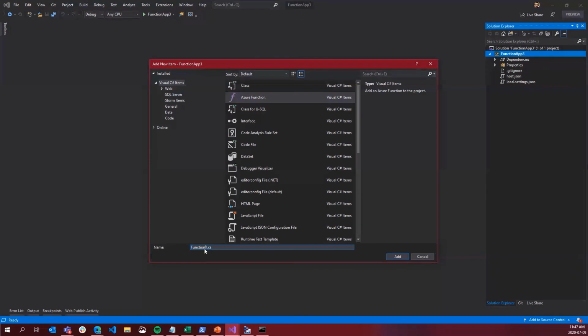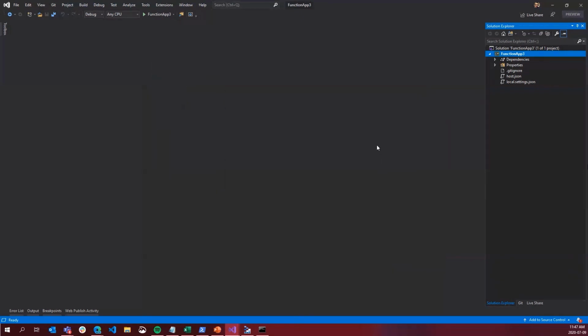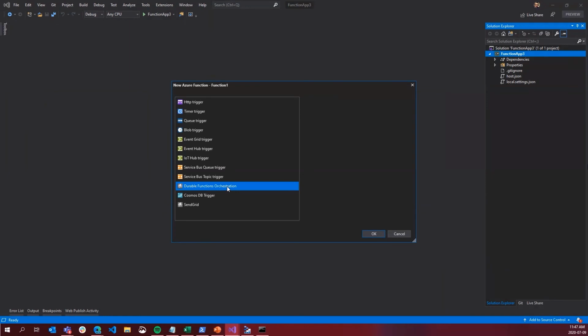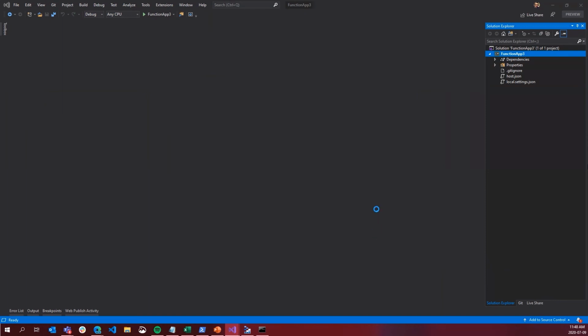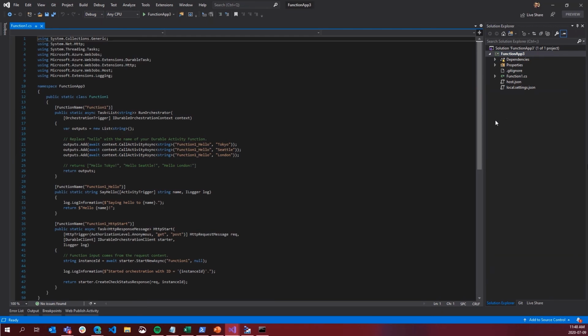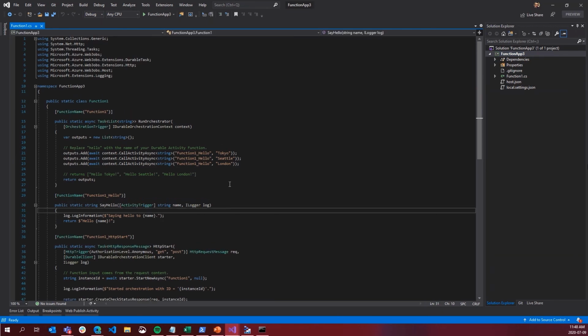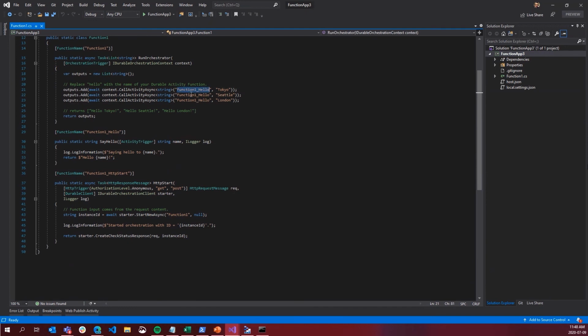All right, so Function1, doesn't matter. We're fine with that. And we're going to pick the Durable Functions orchestration. You can pick a whole bunch of different ones, but since I've used those in the past, Durable Functions orchestration is fine. And so we're going to have the same thing we were talking about earlier, right? You can say Function1, hello Tokyo, Seattle, London. The cities are a little bit different, doesn't matter. So let's start and run that right now.